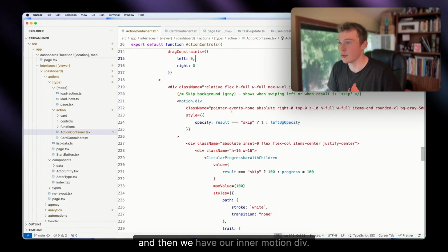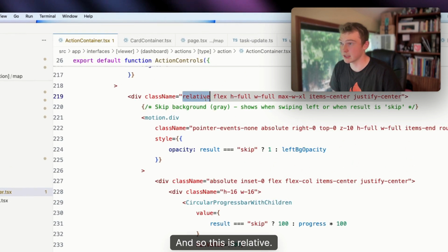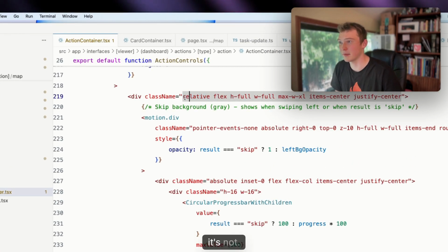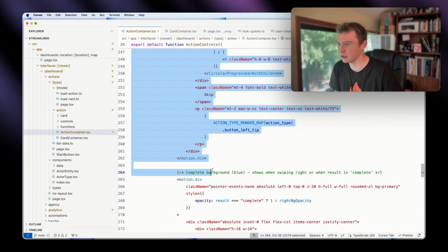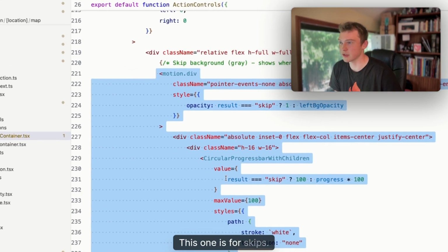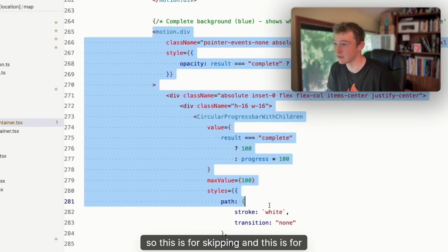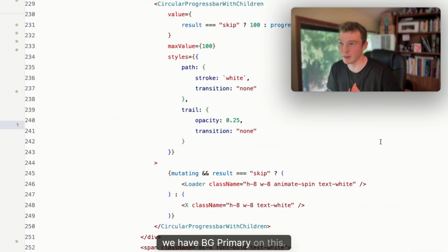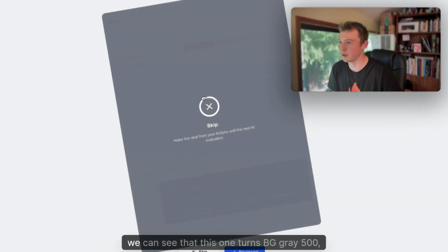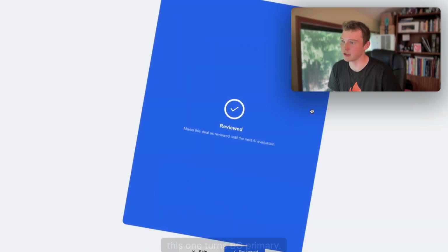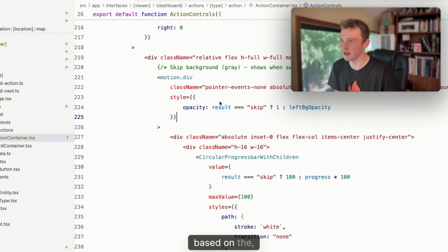And then we have our inner motion div, and this is relative. I don't even know exactly what that means, but what I do know is that these are absolute. So we have two of these. This one is for skips. I could make a component out of this, but I can't be bothered. So this is for skipping, and this is for completion. As you can see, we have BG primary on this, and then this one is BG gray 500. And so when we swipe, we can see that this one turns BG gray 500, this one turns BG primary, and it's actually changing the opacity of this based on the event.